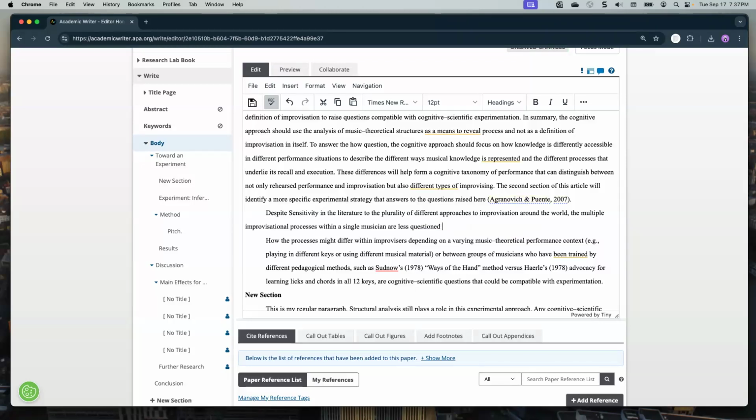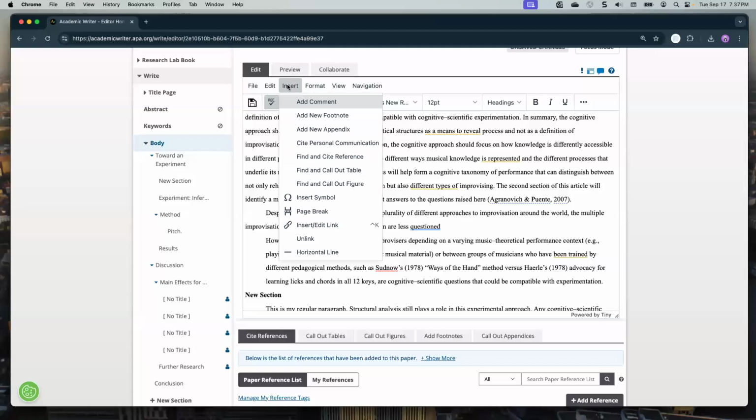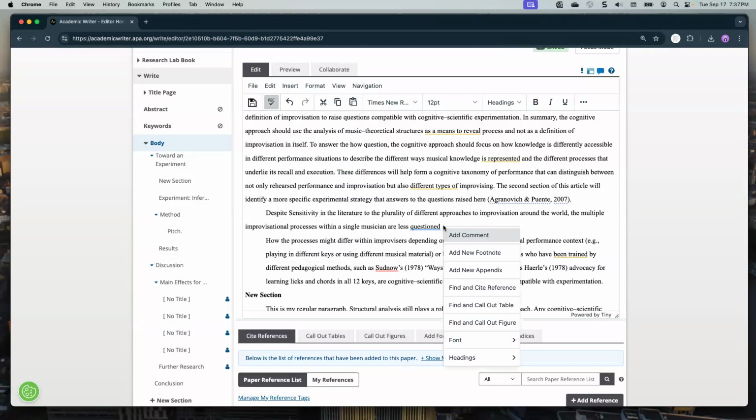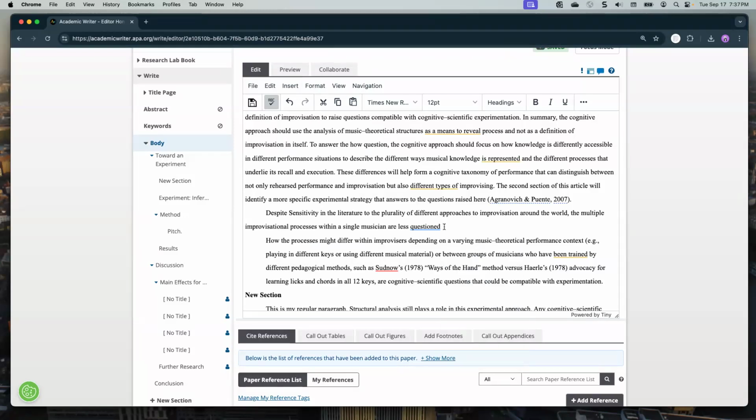Or less questions. So I can add an in-text citation in a few different ways. So I know that my cursor is right here after the word questioned. I can use the menu to find and cite a reference. I can also right click to access that same menu. I really like that because then I know my citation's going in the correct place.